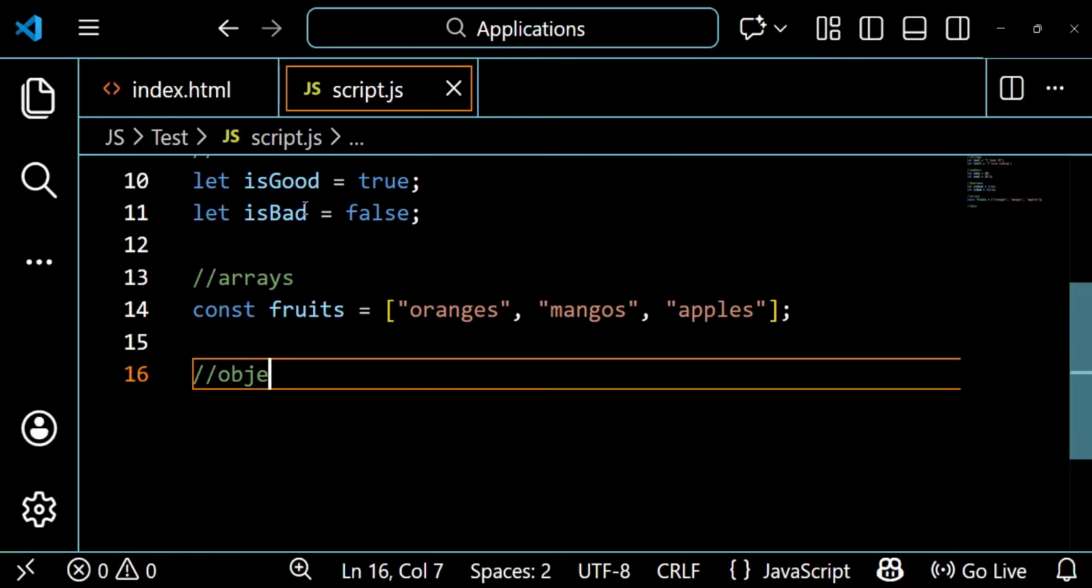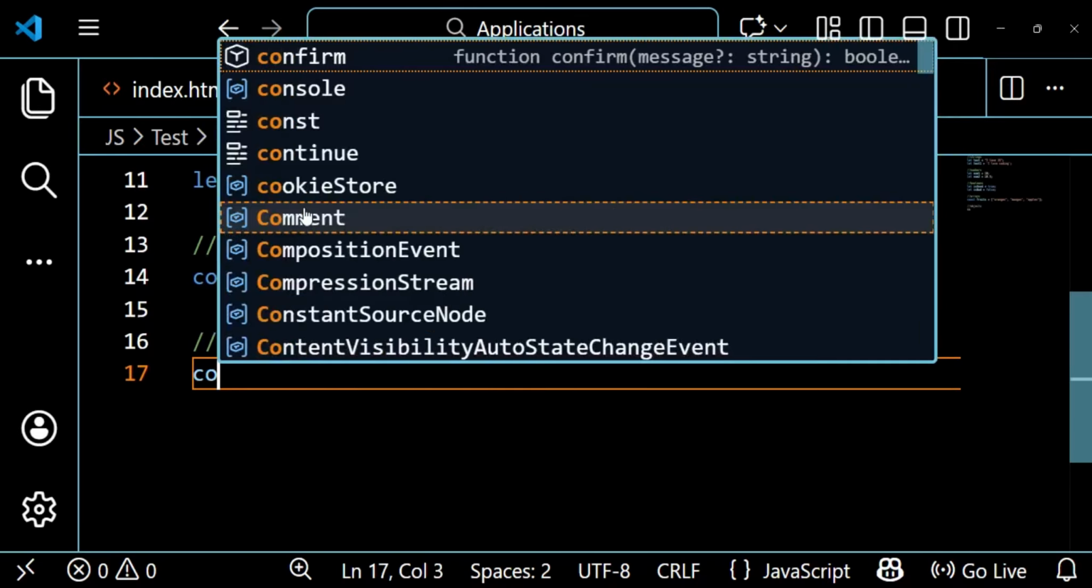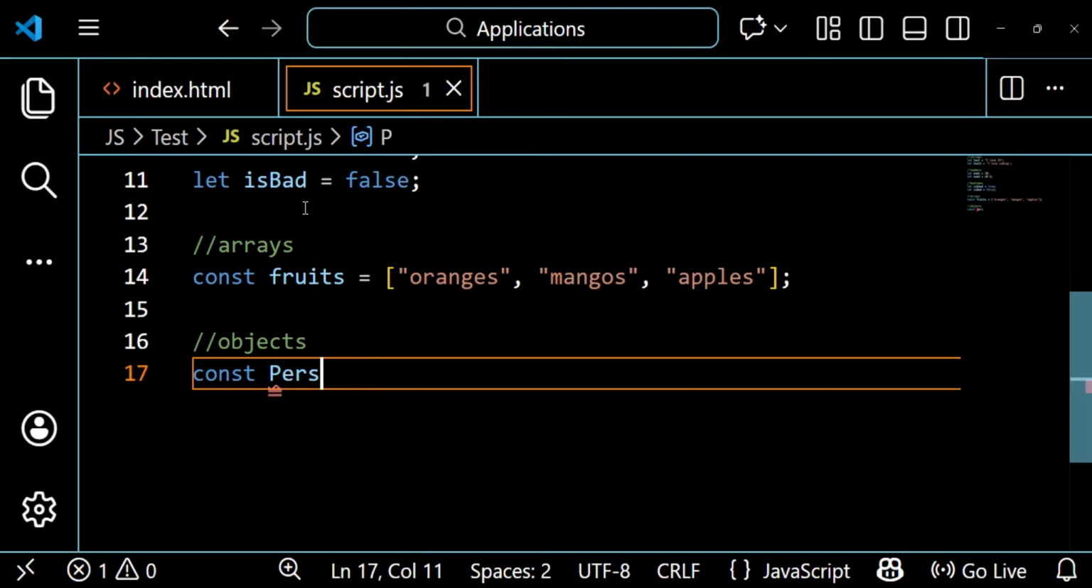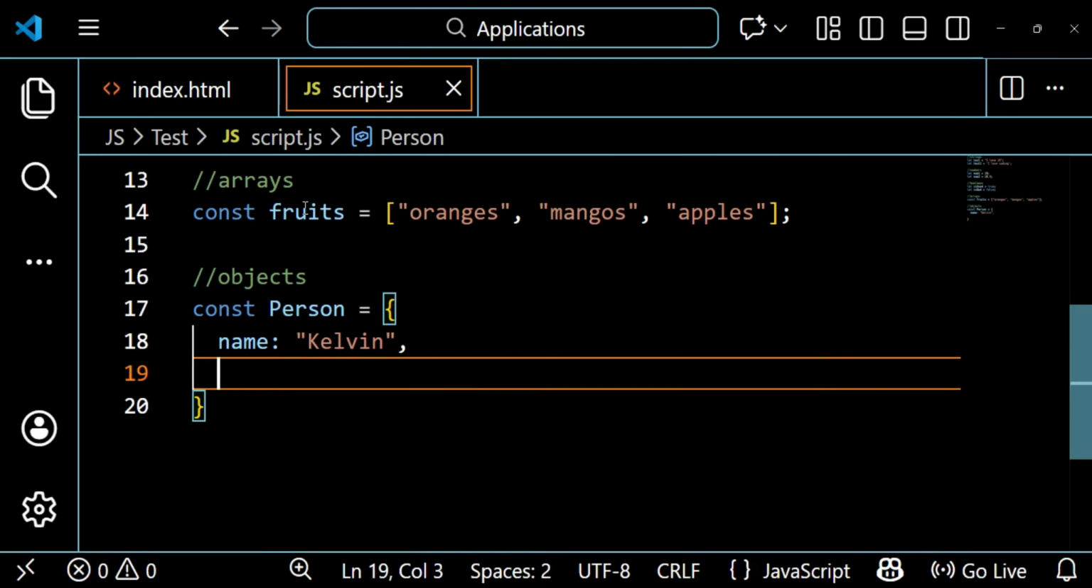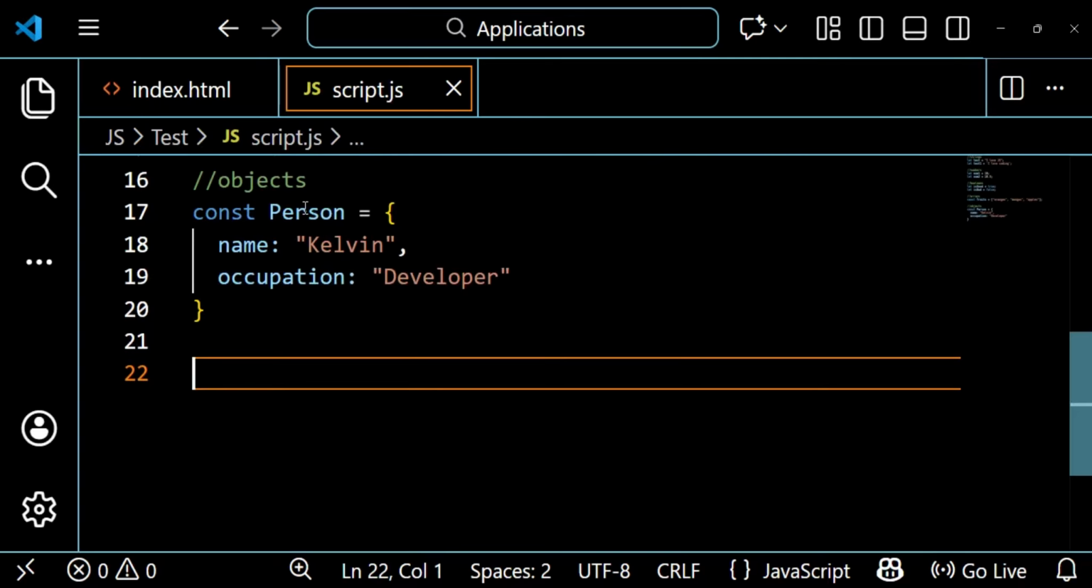So the other data type is objects. So how do you create an object in JavaScript? Let's create an object called person. This is the object name. Is equal to, you open curly brackets. You give the first property. Let's say the first property is name, Kelvin. And the other is occupation, let's say developer. Okay, and that's how you create objects in JavaScript.